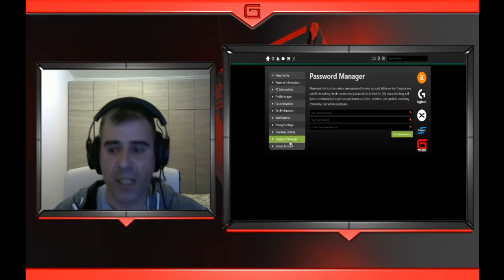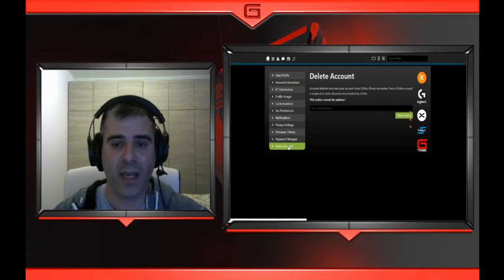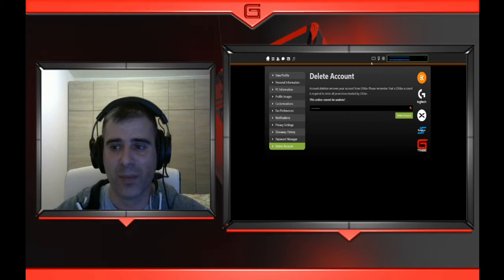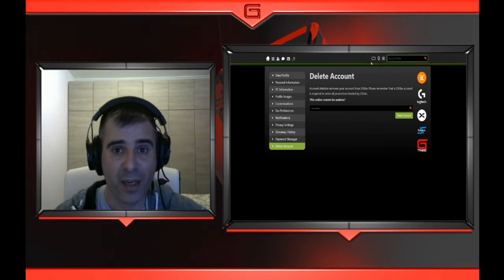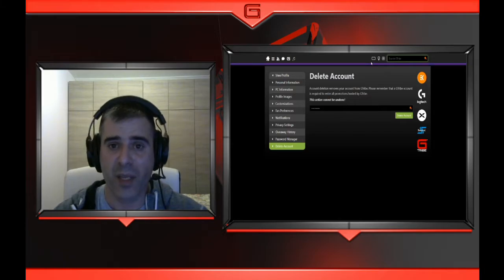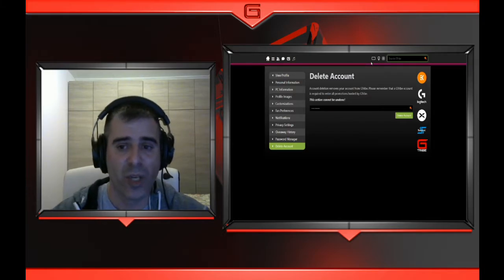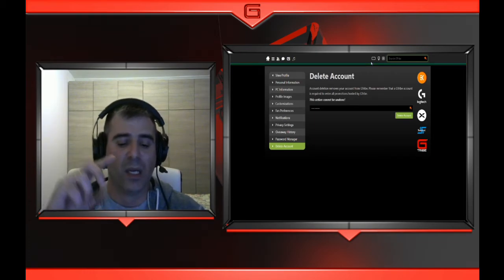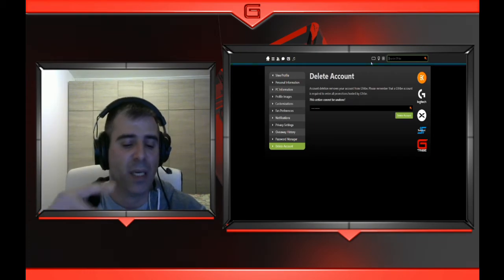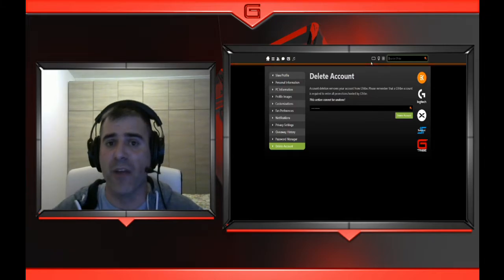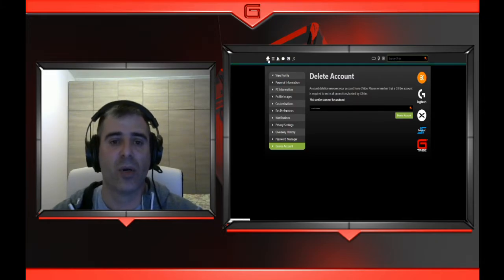Password manager. Yes, of course, you understand that. And delete account. If you want to delete your account, then nothing stays on GTribe. That's simple. So if you delete your account, status updates, comments, music you like, likes, shares, everything disappears. Everything. Nothing stays on GTribe. Let's go back. Let's go home.